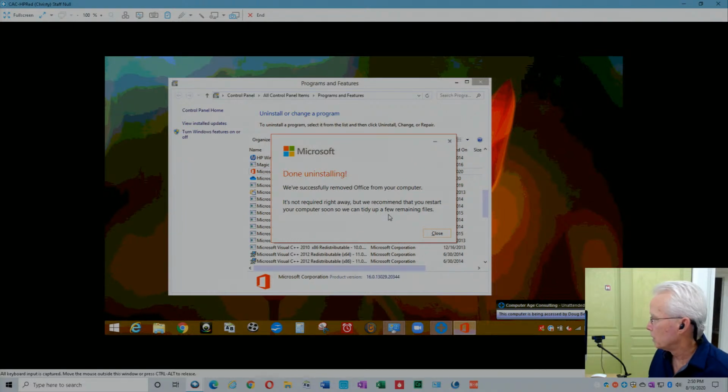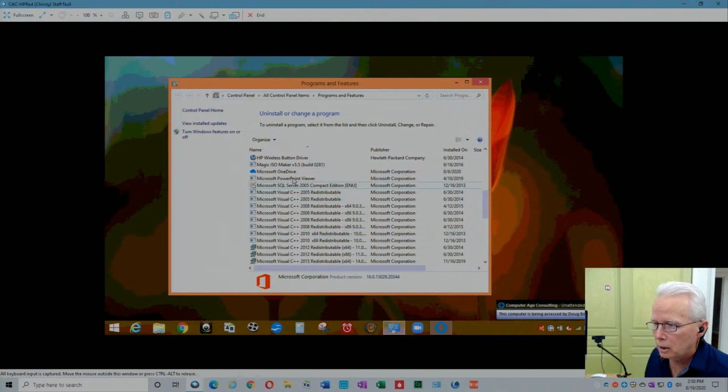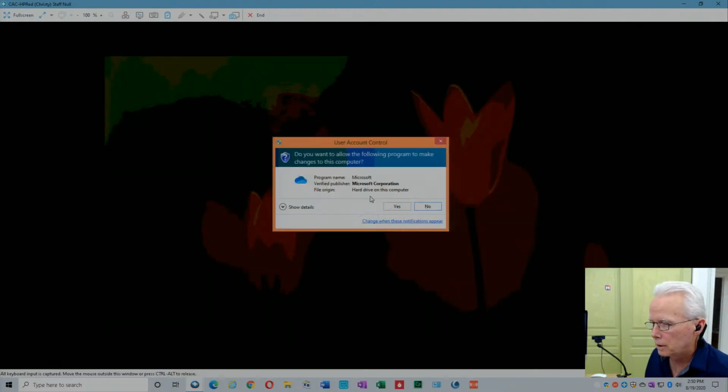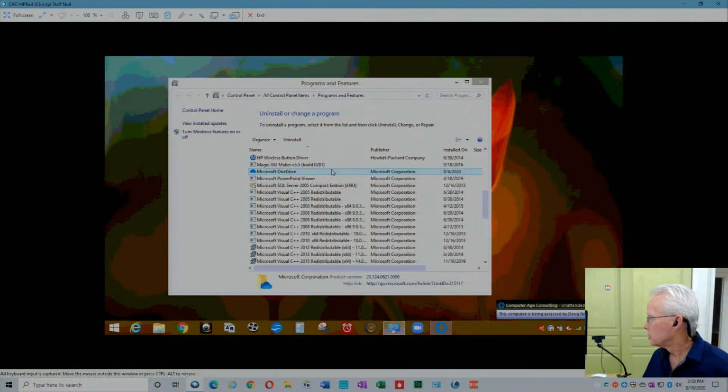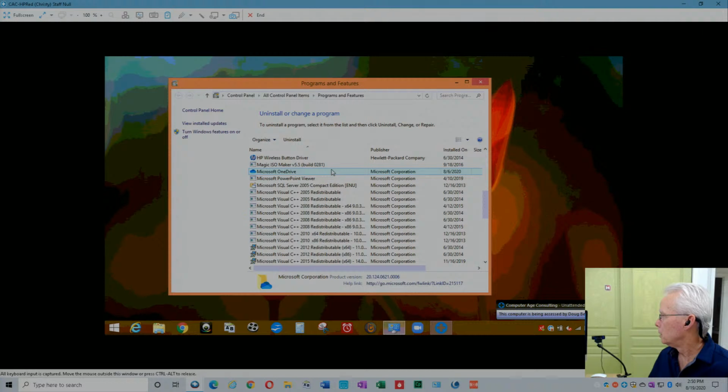So here we have done installing, and we've successfully removed Office, not required right away. Recommend you restart your computer. And then we'll go to OneDrive and uninstall that. Let's see, this computer probably takes a while to restart, doesn't it? A little bit, not too terribly long. Not too bad? No. Okay, well then we'll restart it. Just because it helps eliminate issues. And let's see, did you just click on a confirmation button? No.